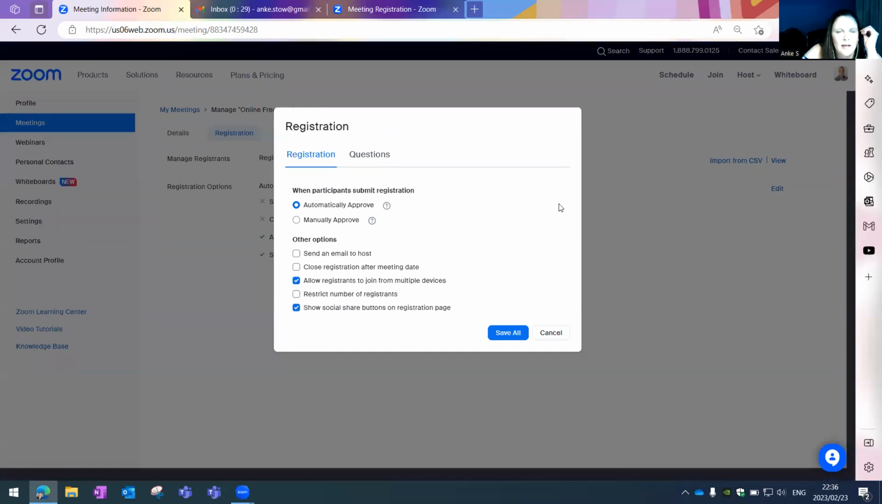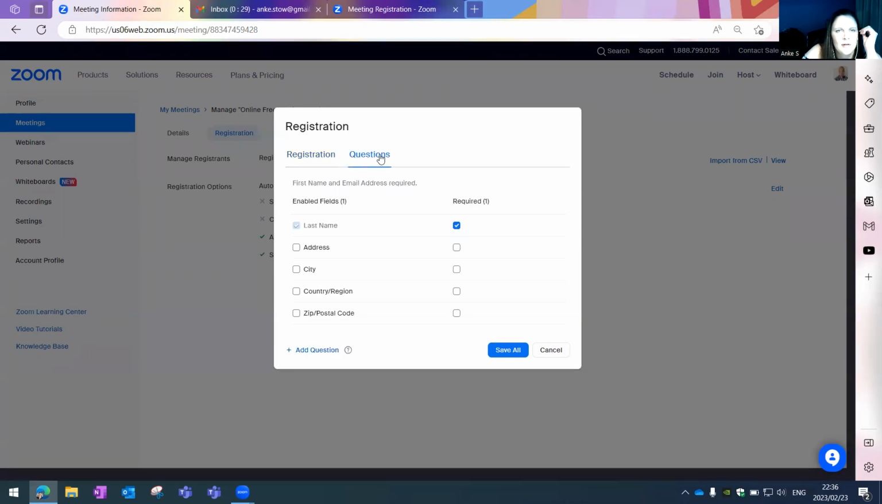Okay, here you get the option to set some questions. So click on the questions tab at the top, and you'll see first name and last name will be automatically filled out as required. And now you can add other questions. So we want to go ahead and add additional questions. Let's click on add question.